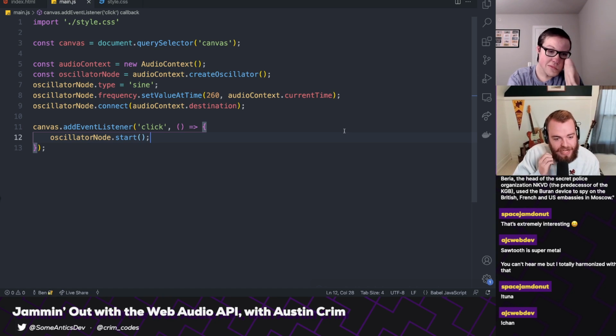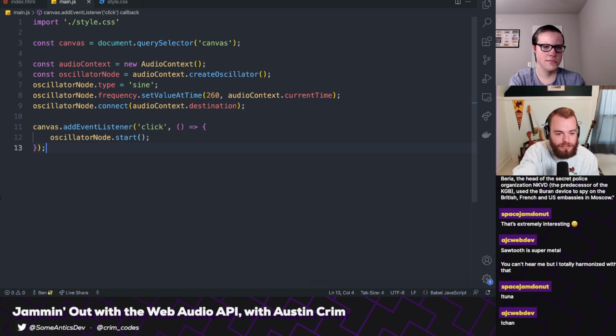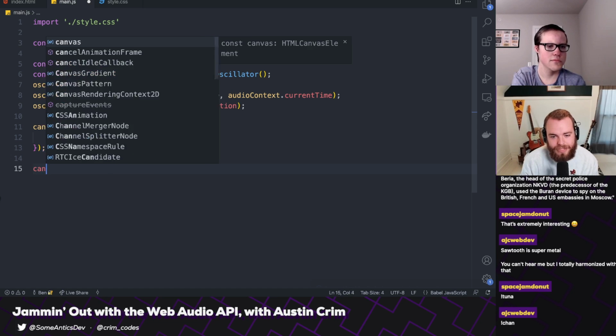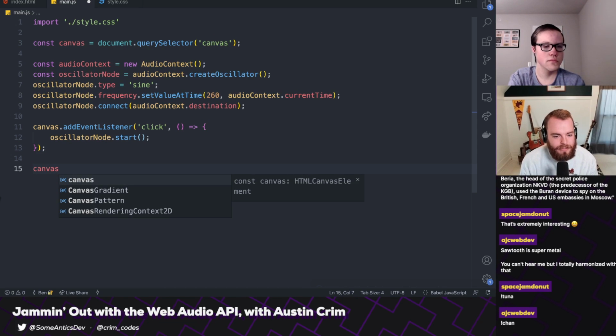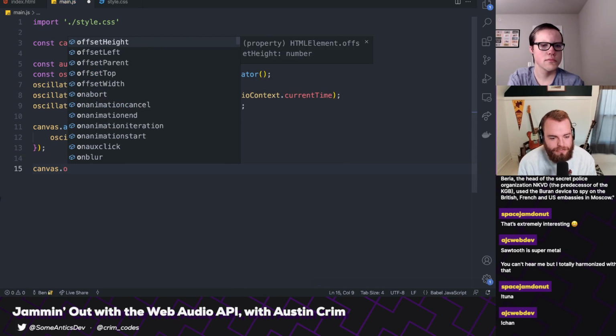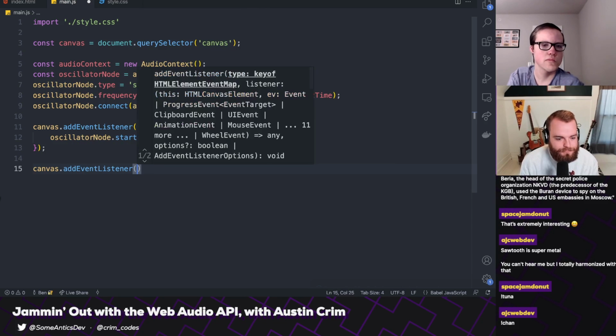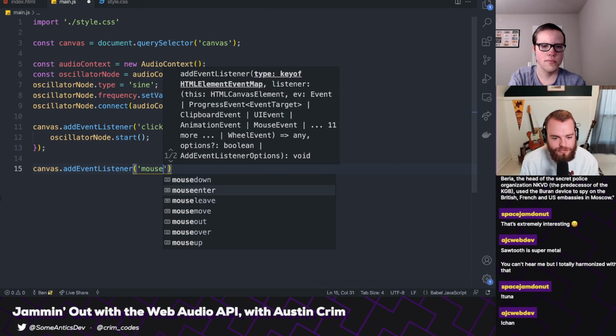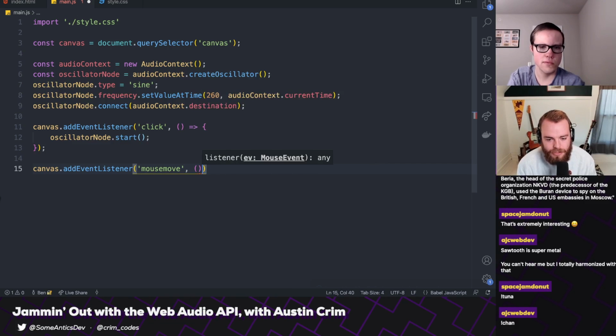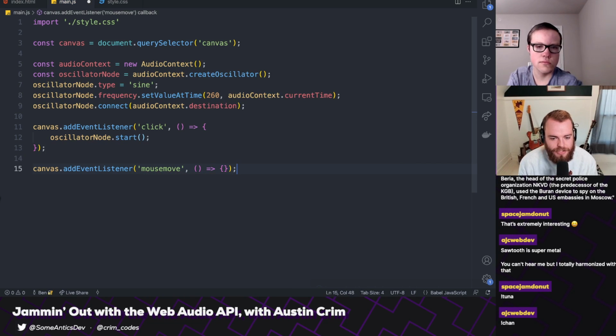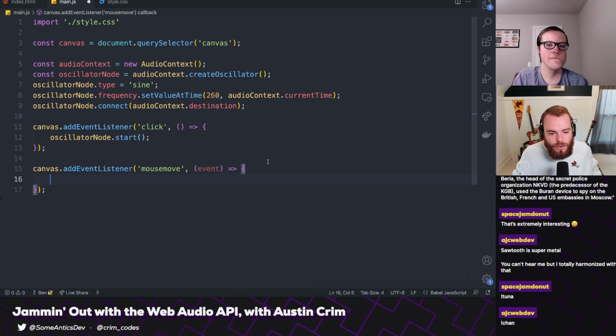So you can already imagine that as we mouse over, we're going to change the frequency on our oscillator node, and we're going to do it in the exact same way that we did it on line 8, and we'll just pass in the relevant parameters. So yeah, we can add an event listener on the canvas, have a mousemove event. Okay. We'll need a reference to that event as well in the callback that you pass, so we can get the coordinates.